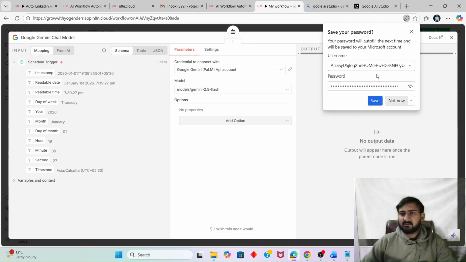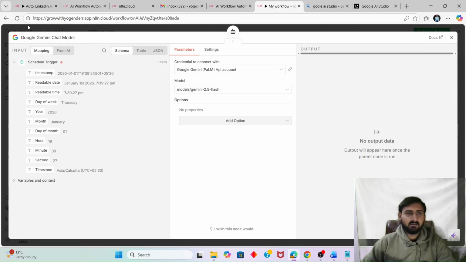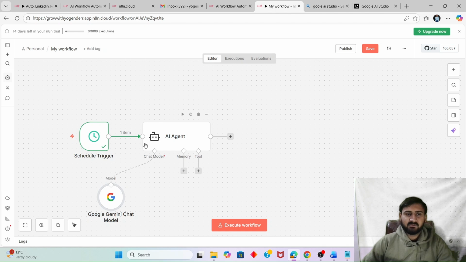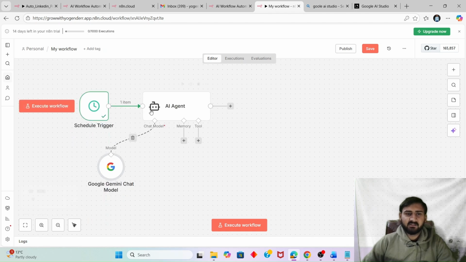So let's cut it now here, and you can see here that my credential has come here. Now I don't need to touch anything else in this particular node. So you can see here that it is beautifully connected with the AI agent.